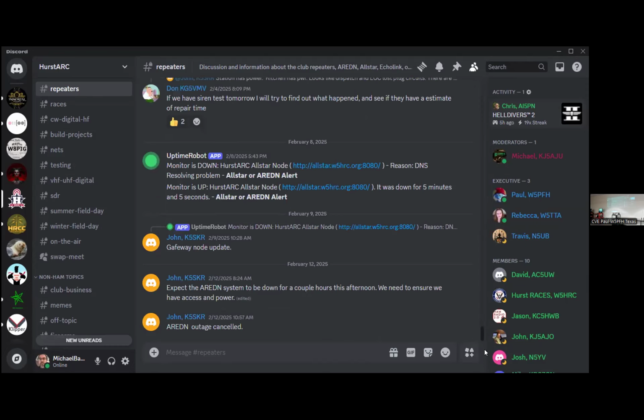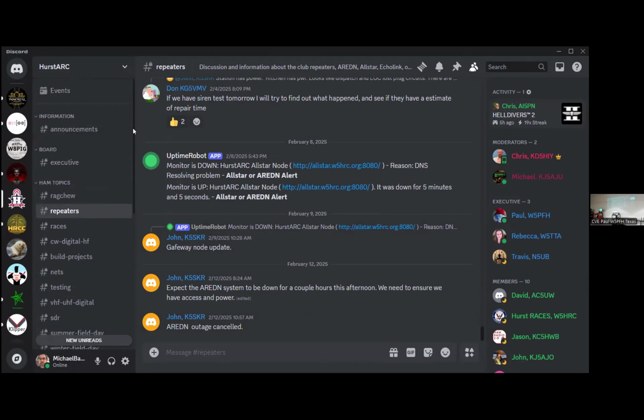Oh, the other thing about the search feature is it's cross-channel. That was talked about in repeaters, because I started off doing the search from build projects, and that's how I ended up in repeaters in the results. So is that all for that one? Anybody else?